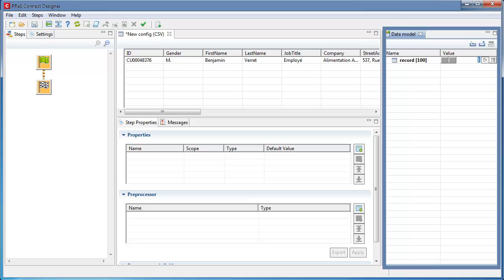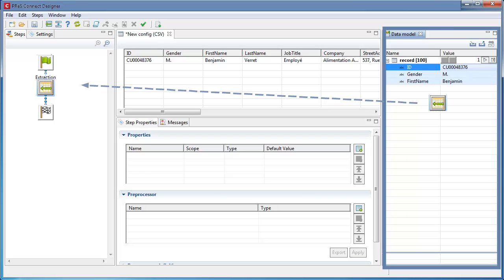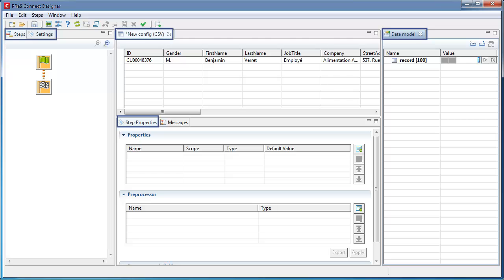Finally, the Data Model pane displays the result of all the preparation and extraction done by the process. The pane displays the content of a single record within the record set. The order in which these panes were presented corresponds to the order in which they're normally used to create a data mapping configuration. These panes and their functionalities will be seen in more detail in the next animations.